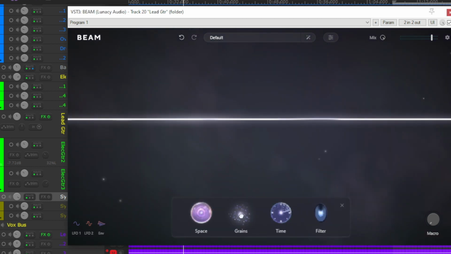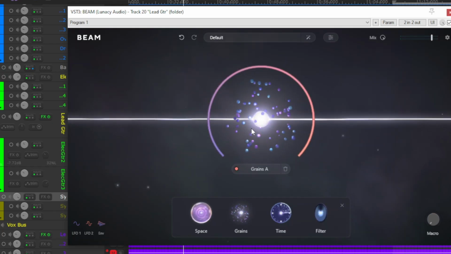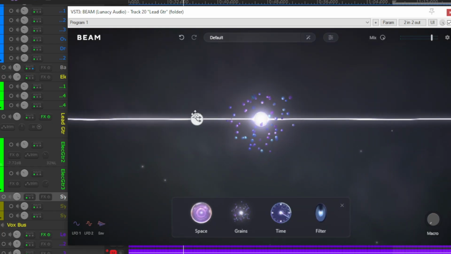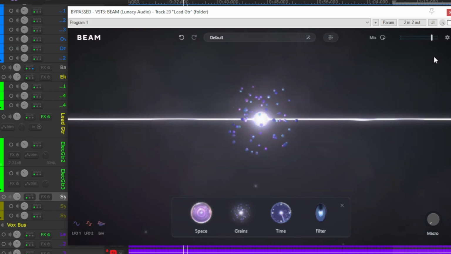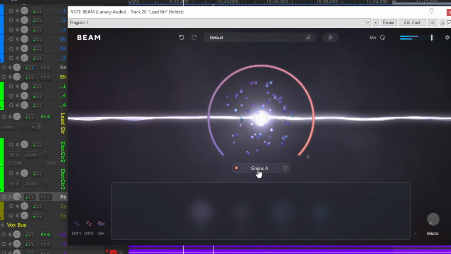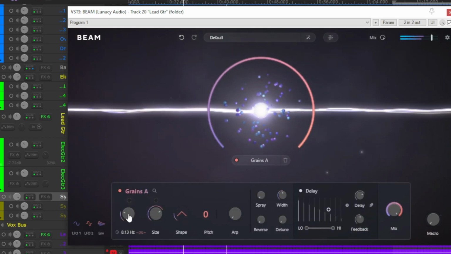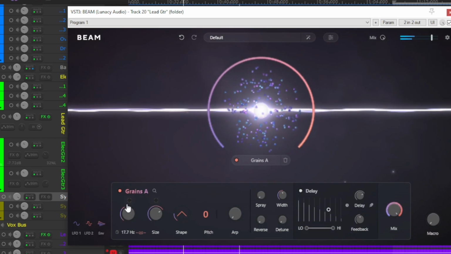Let's continue with the grains. This is a granular effect that will introduce some shimmering particles to the signal. Let's listen to it. Off, on. Nice. The rate of the grains.